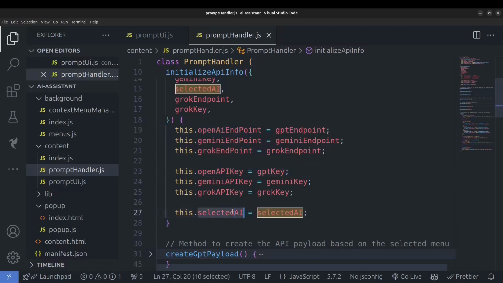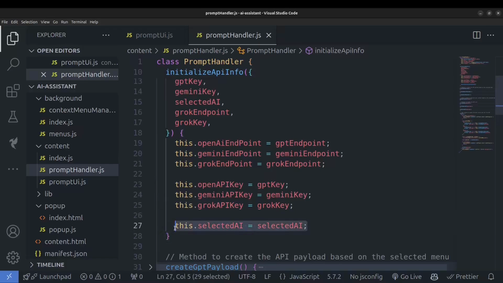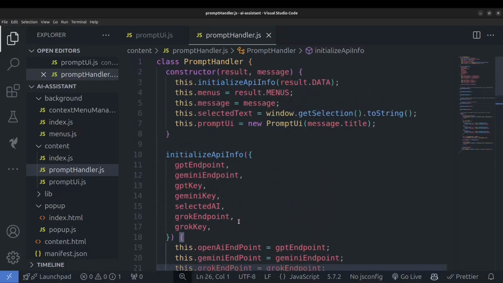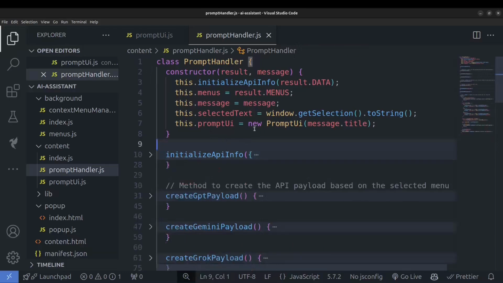So if we use Gemini, then we'll use the Gemini endpoint, then the Gemini API key. Same will go for Grok. So that's why this selected AI value is important to perform the whole thing. And based on that, we will actually call the class method to perform things like opening the modal or closing it.